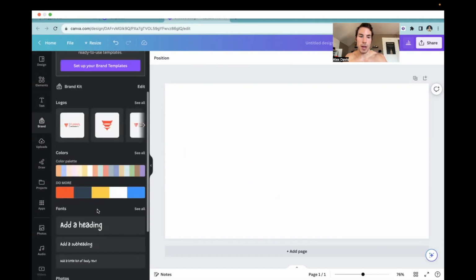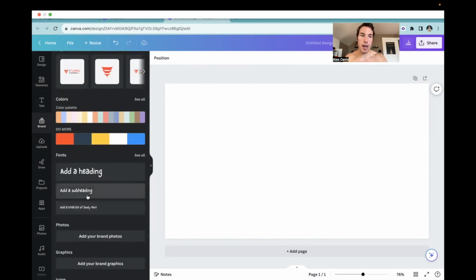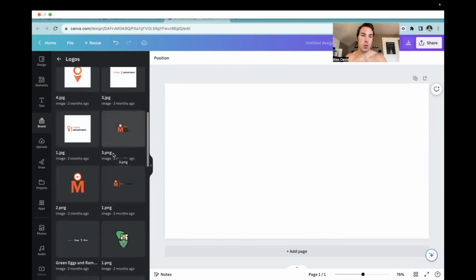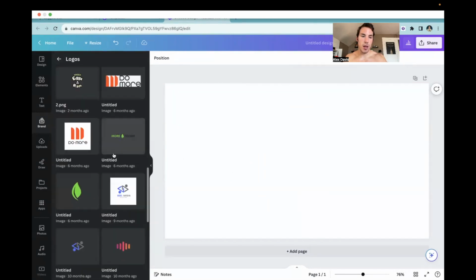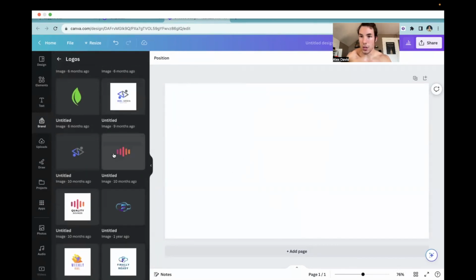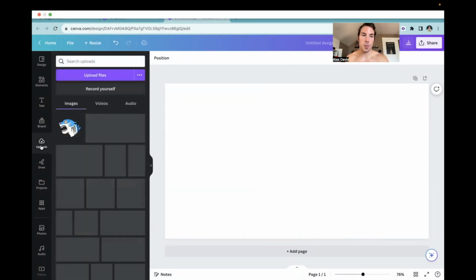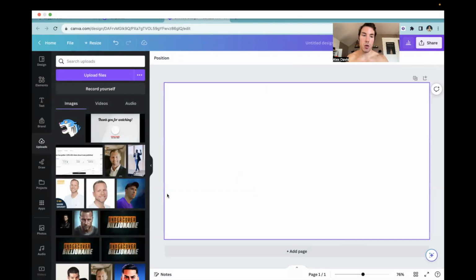Brand, depending on what brands you have, you can add your own brand kits. So logos that I've built in the past are these ones. You can scroll down and see other logos that I've made for different clients or businesses that I've run, and you can upload them here so that they're all within the brand section. Uploads is how you upload your own media, your own personal stuff.